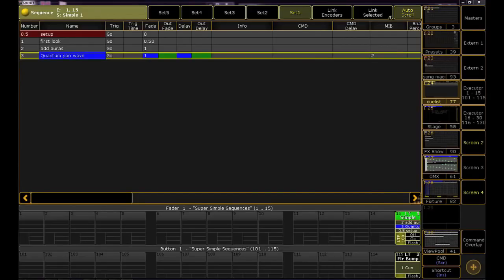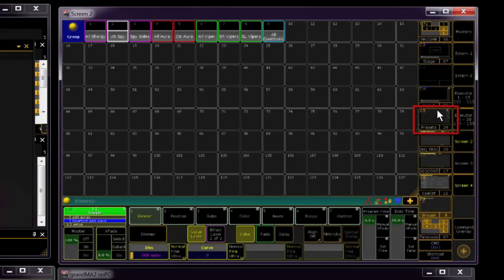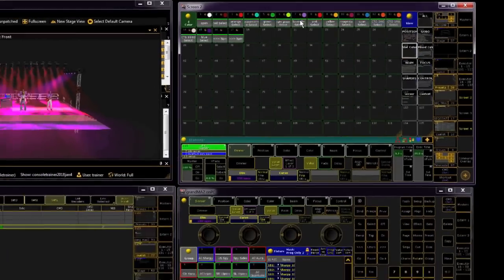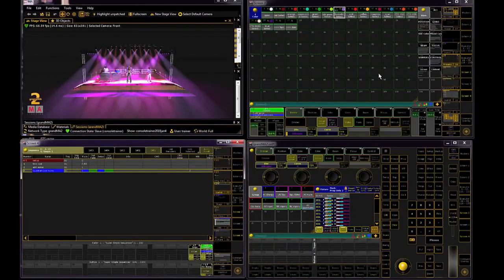Let's say that in Q2, we want to start a chase that changes the color of the Sharpies, and we want it to automatically play when we trigger Q2. First off, we need to build that chase. So I'll grab the Upstage Sharpies and open the preset view, select Slot Color, and I'll store a few color choices to a new executor. I'm picking Executor 14.